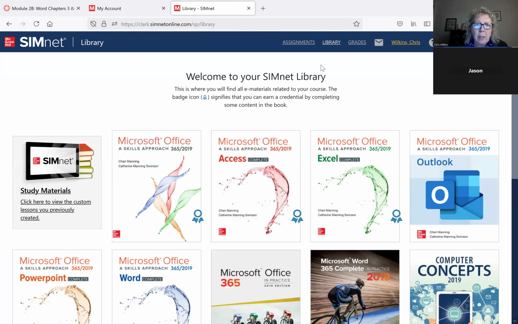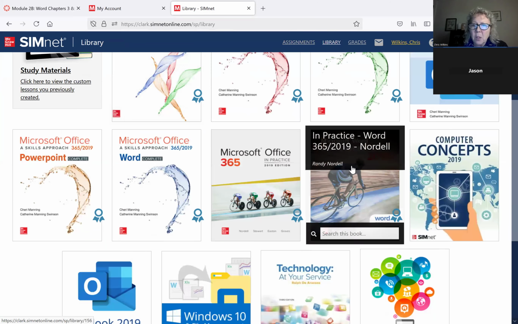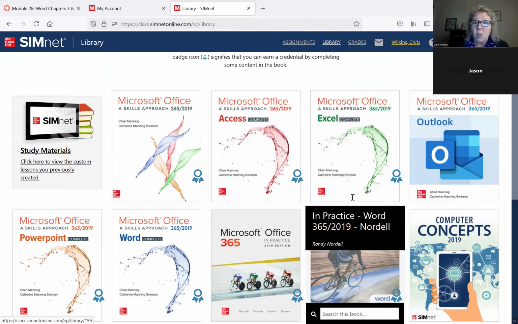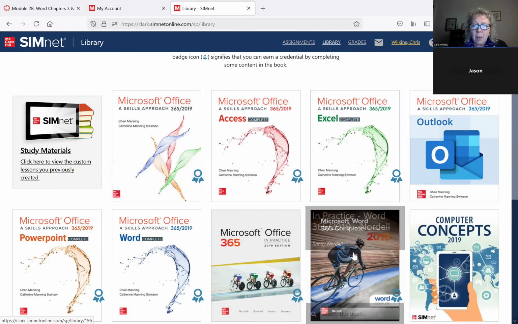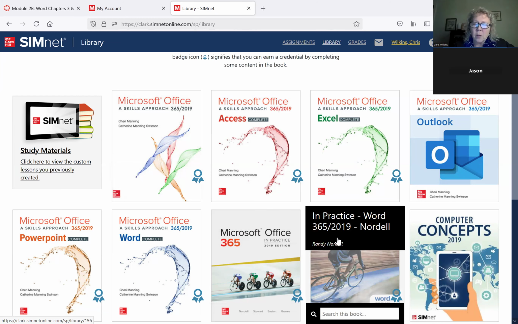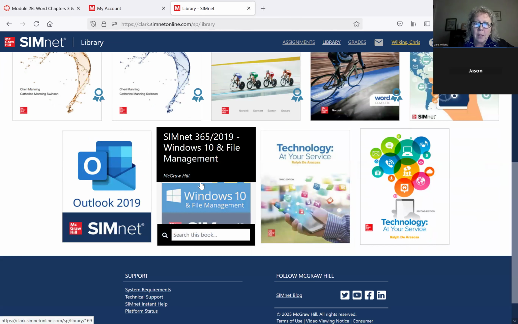The library is up here. Now, I have a lot of books because I'm a teacher, but this is the book you're using, the In Practice Word 365. My other class, Business 150, uses the Skills Approach 365. I might use this introduction in both classes, and the books are slightly different. And then we have the Windows 10, and this is the book you're mainly using this week.